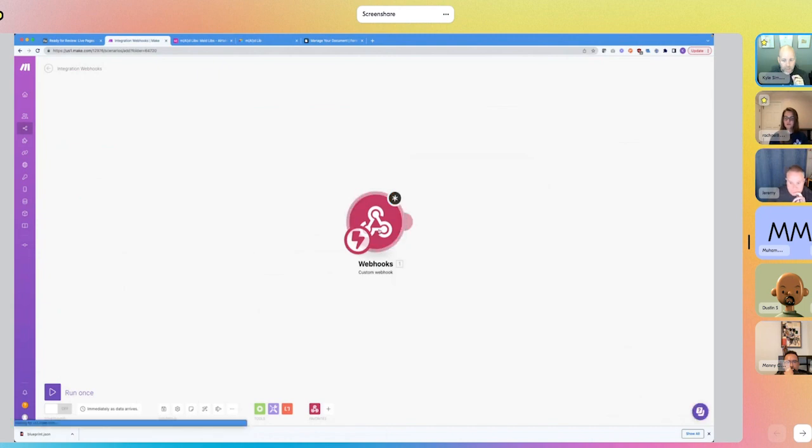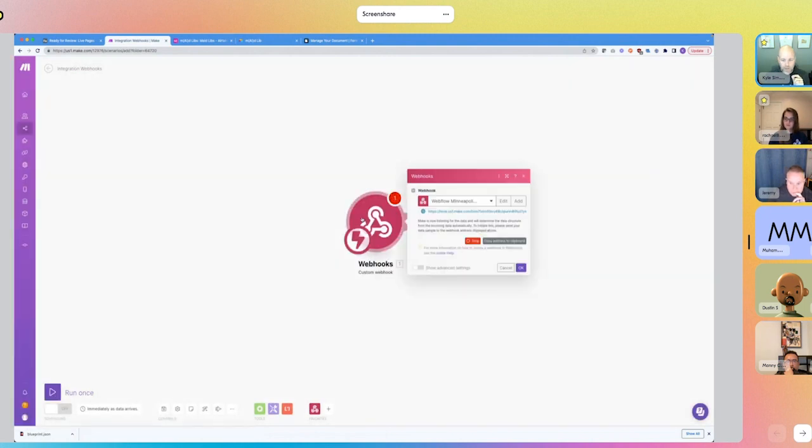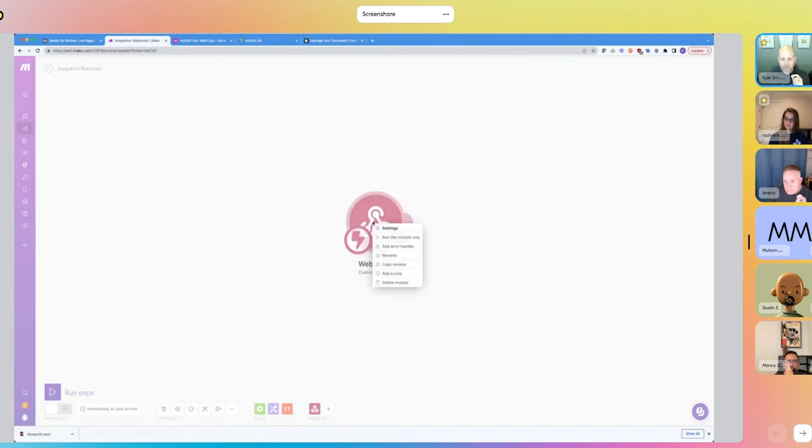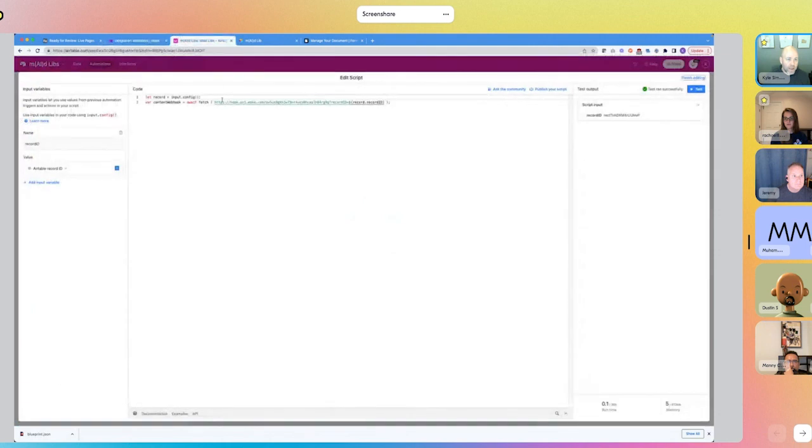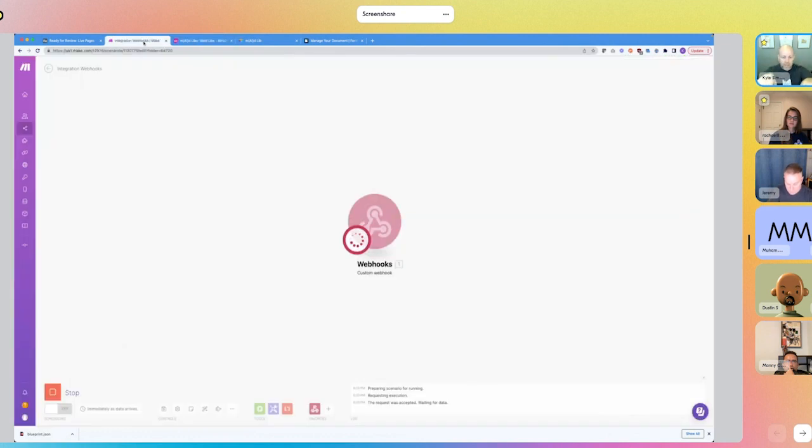I'm going to say run this module only. Now it's listening for someone to ping it. When you come back over here to Airtable and you've pasted your code in and grabbed your test record from the step before, you hit test. I didn't update this webhook, but it's going to ping this webhook, and this will stop running.